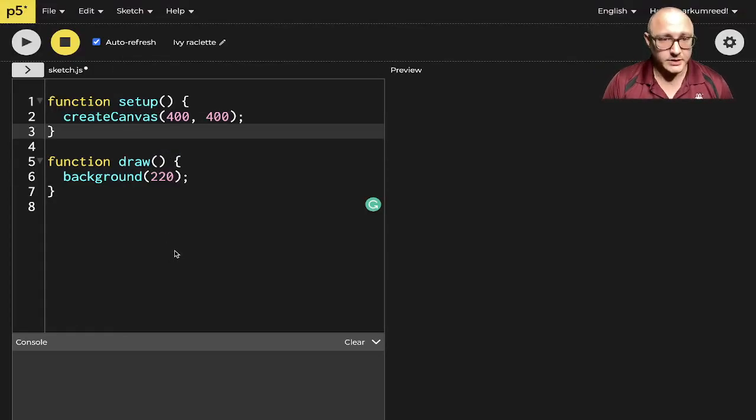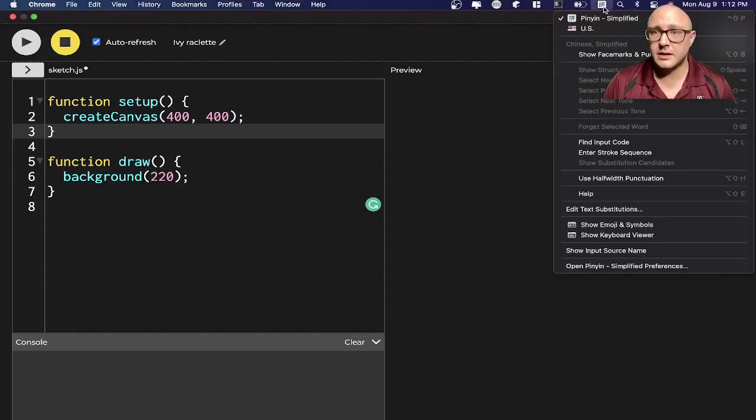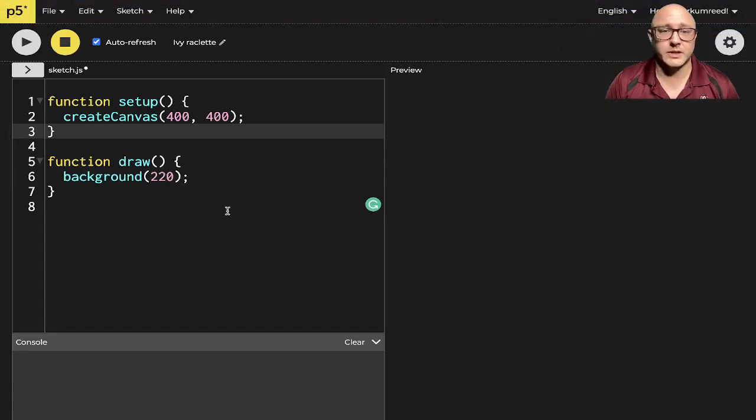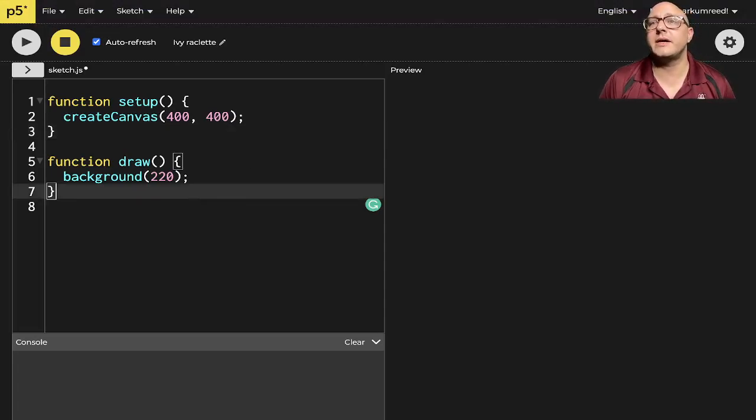Now, the next thing I need to do is make sure that I use the US style keyboard. All right, so let's go on and get started with this. I'm not going to go into great detail about what p5.js is or anything like that. We're just going to get our hands dirty as we always do with code.